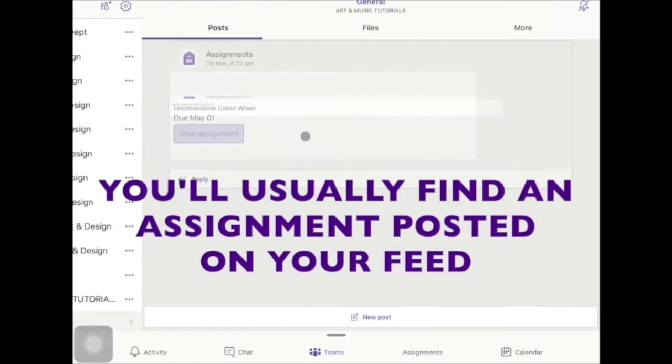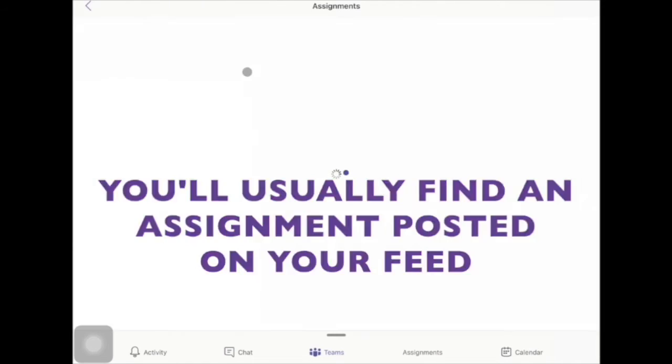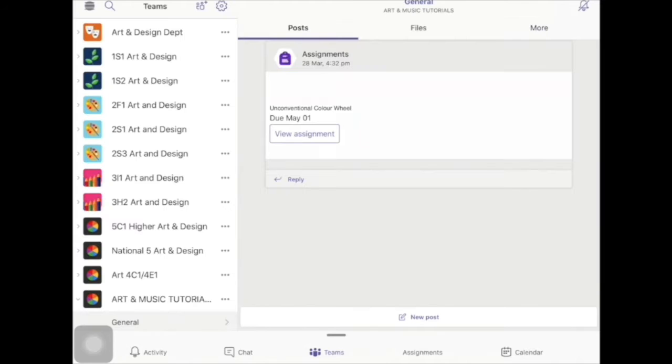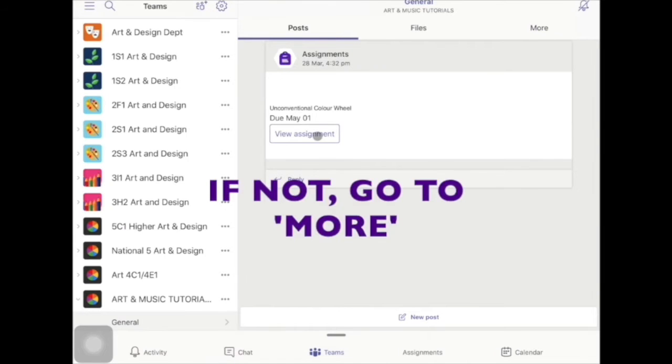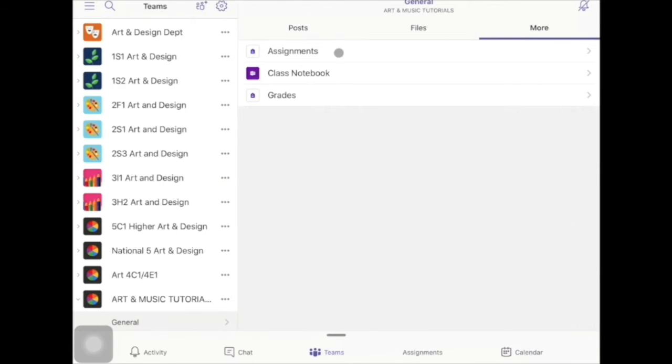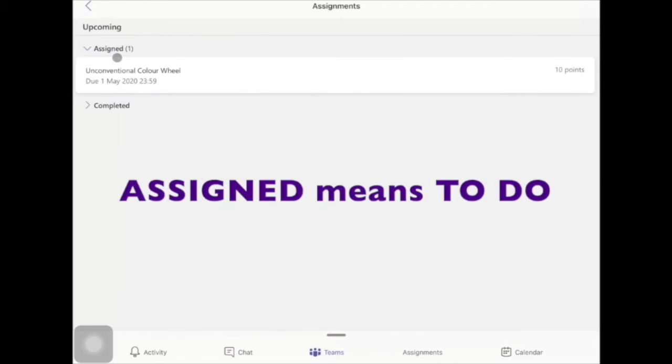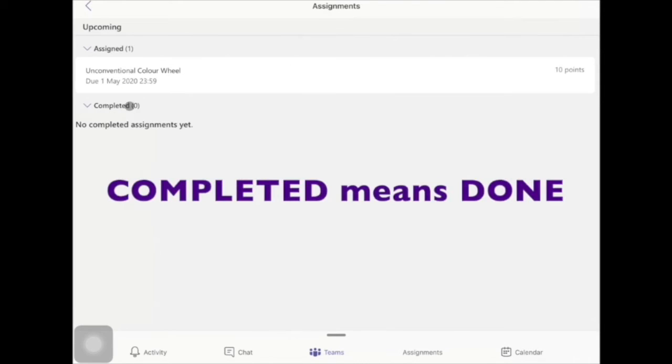To find your assignment, it will usually be on your main feed. When you open it up, it will look like this. If it's not there, you can find it in the More section on the top right-hand corner. You will see that there are two sections. Assigned means that you still have work to do, and completed means this is the work that is finished.